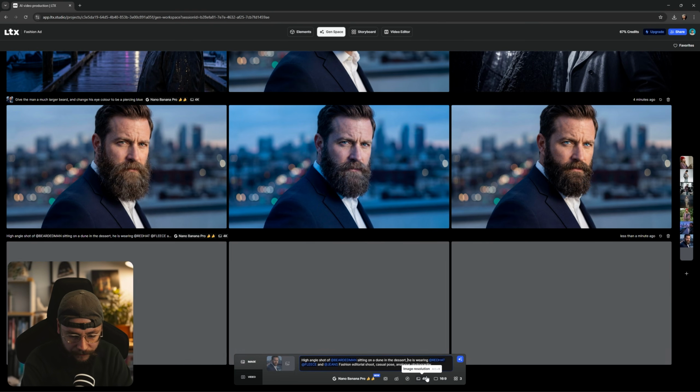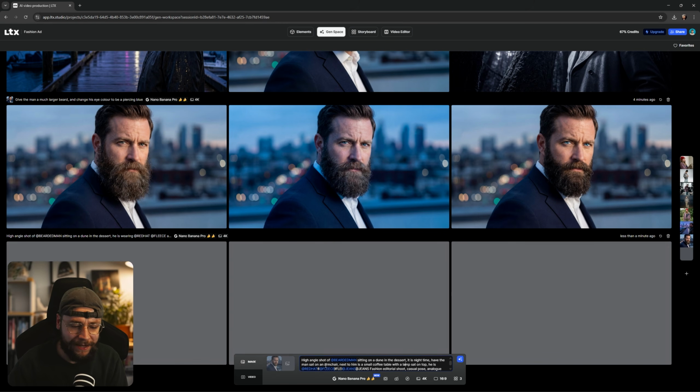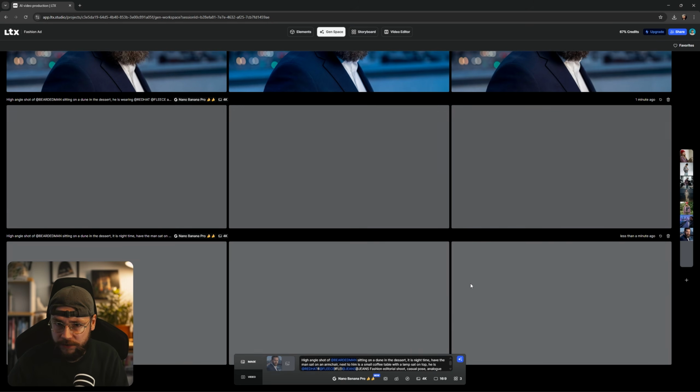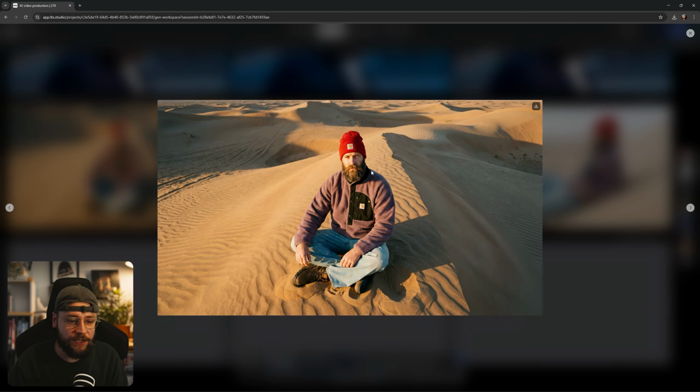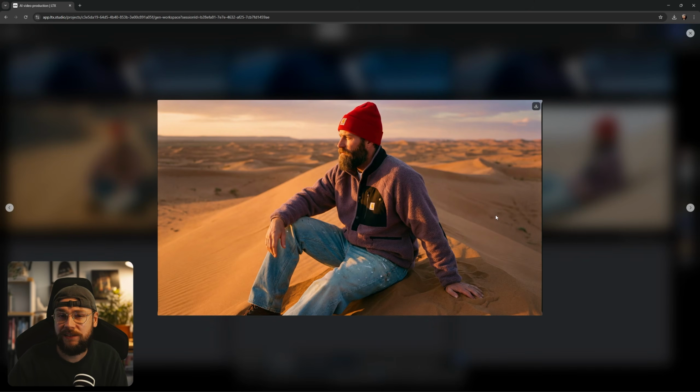And I'm just going to make a slight variation where we say it is nighttime. Also have the man sat on an armchair. Next to him is a small coffee table with a lamp sat on top. Send this generation off also. And as our first batch of generations come through, just look at the quality of these images.